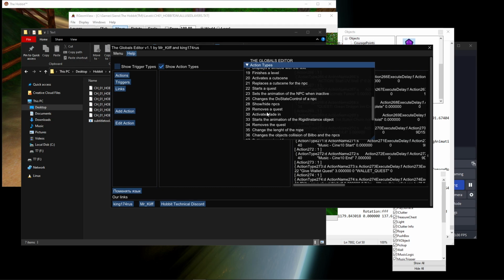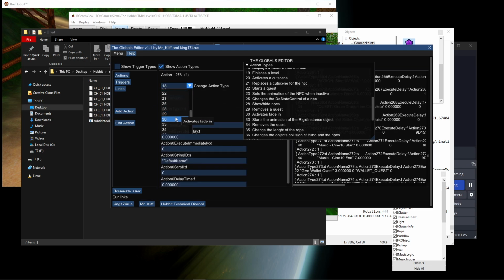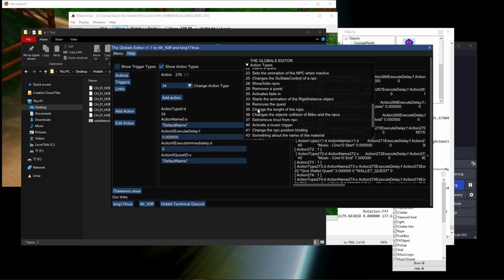Why do we have two removes the quest? What the hell? Let me check. Okay, and the other one? Really? Okay.